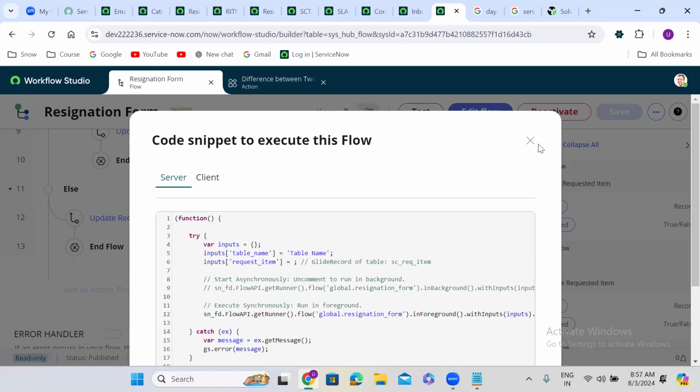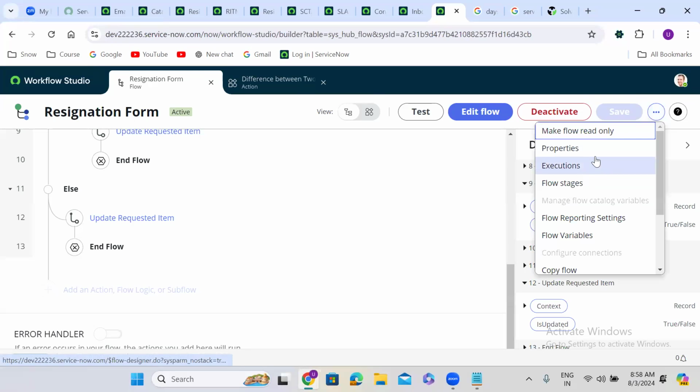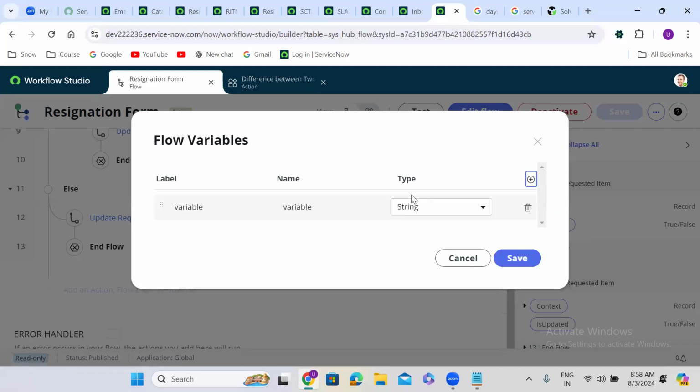Well, the last but not least, guys. Here we have workflow.scratchpad.variable to carry the value from one activity to another activity. To carry the value from one activity to another, we use workflow.scratchpad.variable name. But here in the flow designer, we have what are called flow variables. Okay, you can see flow variables. So you can create a flow variable, and you can access this flow variable throughout the flow designer.